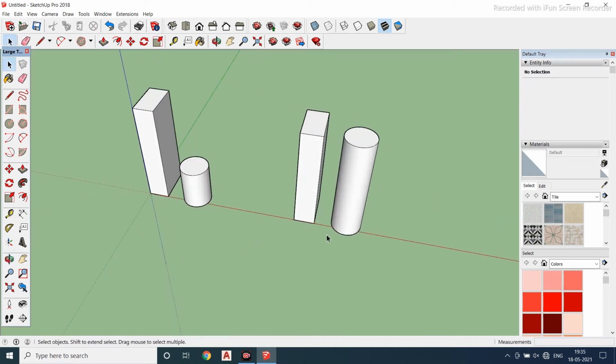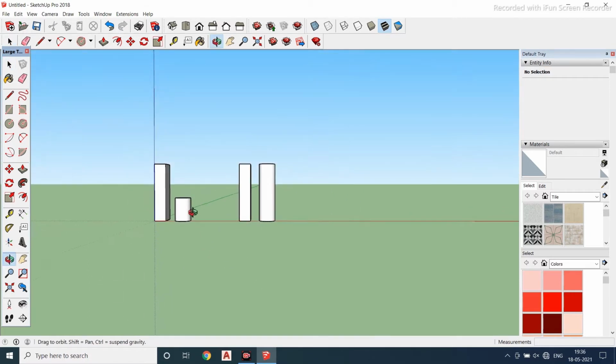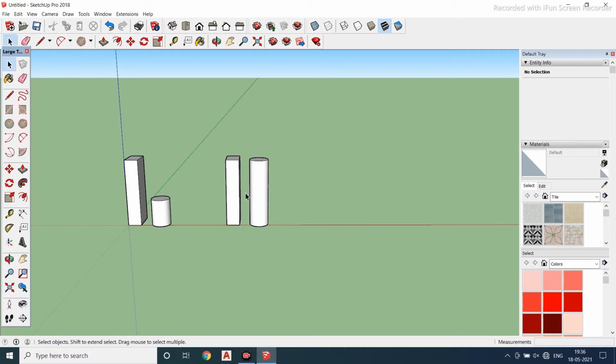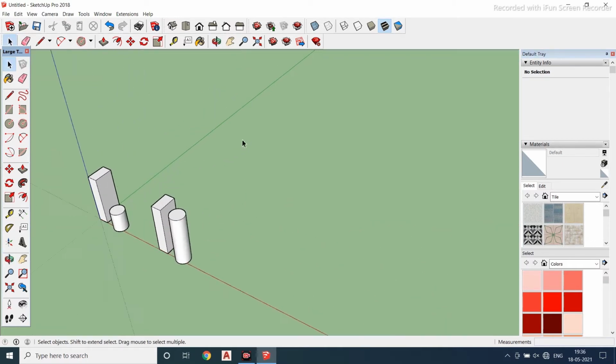When I double click and edit the group or component, what happens? The group will change, but the other group won't be changed. But in a component, whichever copy object is there, the copy object will change as well as the original object. So that is the difference between a group and a component. Now where do you use this component or group? When you're creating any furniture.